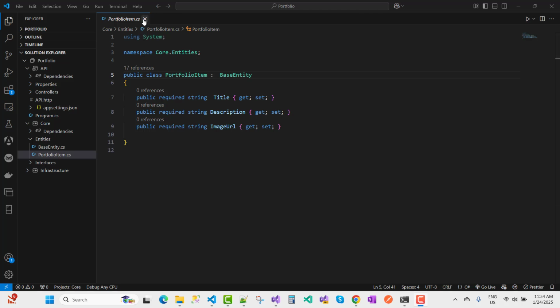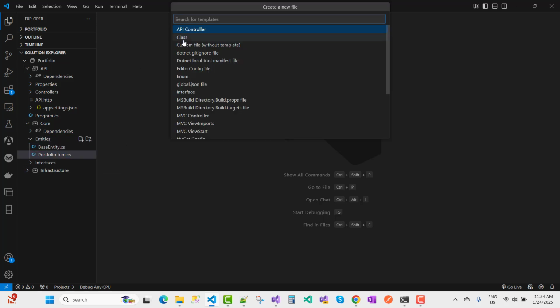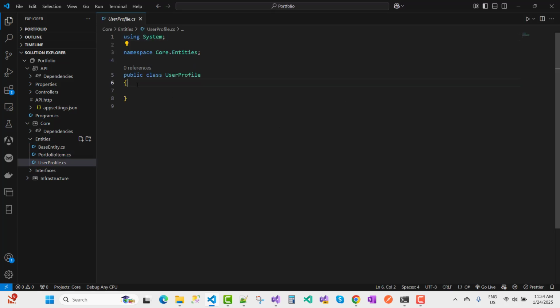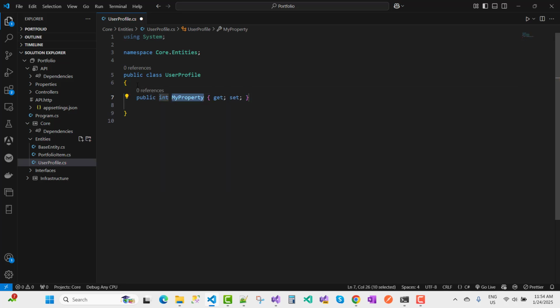Okay, so in this video tutorial, I'm going to add more entities related to the portfolio. Just right click on it, add a new file, and in the entity project, I want to create a class, and that is the UserProfile class. I'm going to add a prop, and that is FullName.